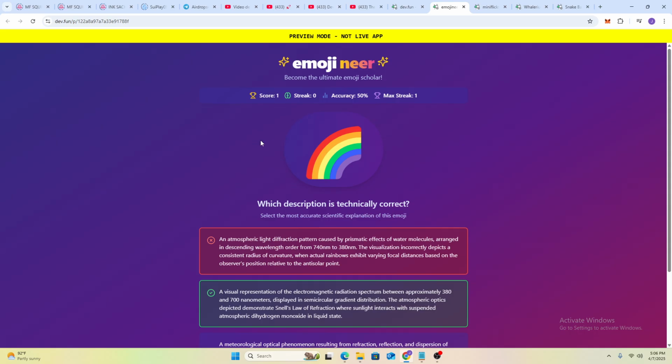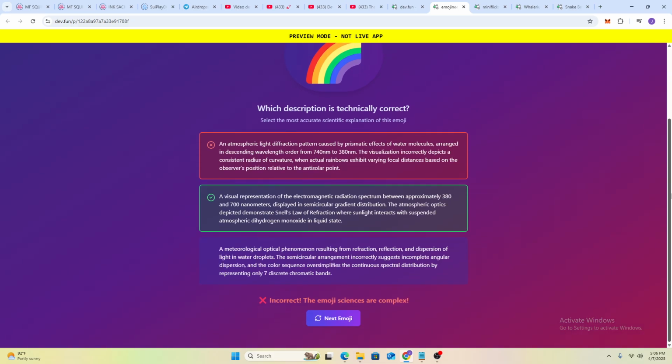So I think it's telling you the right answer. But let me see how the score is looking. So score is 1, streak is 0. Okay, so this is a functional game already. I may tell it to shorten the description, just for engagement's sake. And that's for a basic level game, that is sufficient.